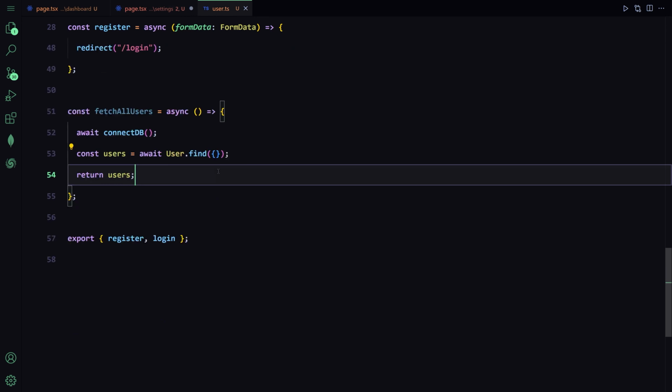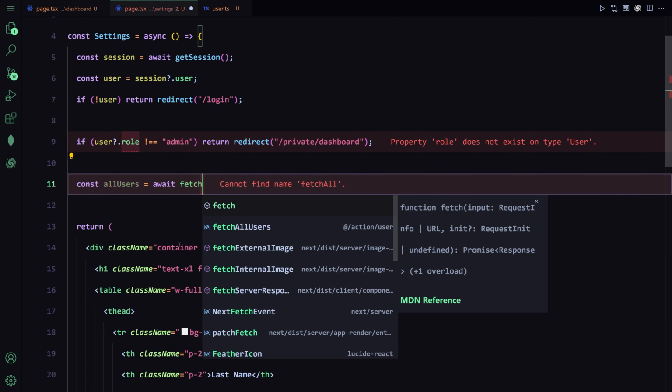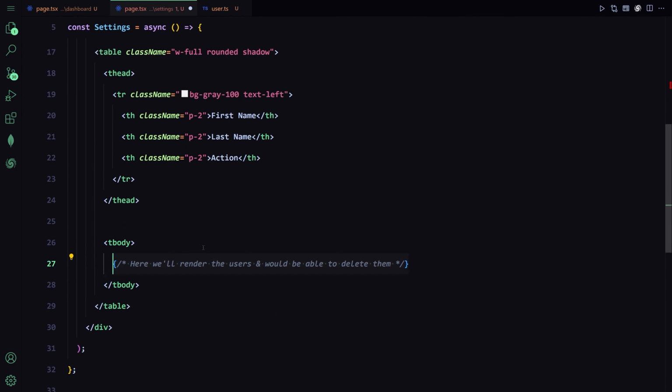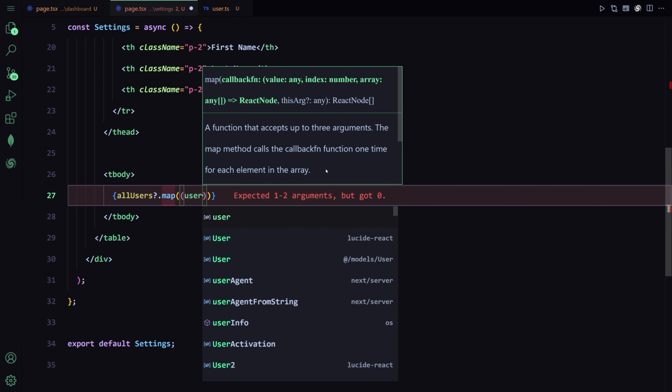I didn't export that, so I'm going to have to export that first of all by providing a comma. Save my file, and now let's use fetch all users, and this will allow us to fetch all of the users. So now I'm going to copy there, and let's remove that from here, and I'm going to be using like all users. And now let's iterate over all of them by using this map method.